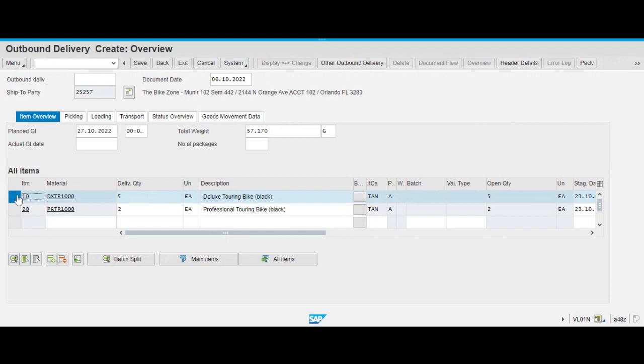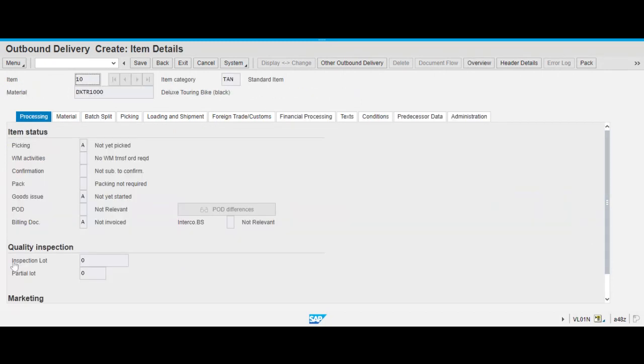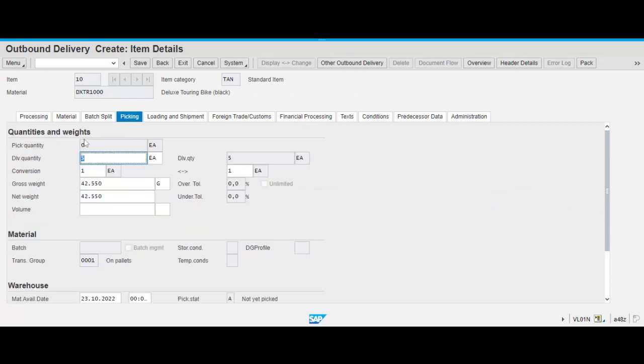Now, how will you see it? First of all, just select this one and see this item detail. Imagine you are a manager of this process. Just click on item detail and then come to this picking. See here, it says pick quantity is 0. It means this item has not yet been picked. Deliver quantity is 5. Yes, we have to deliver 5 items to this customer. And there are other details about this product, which is okay. Are you on this screen?